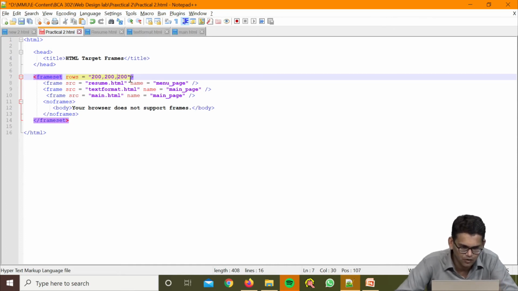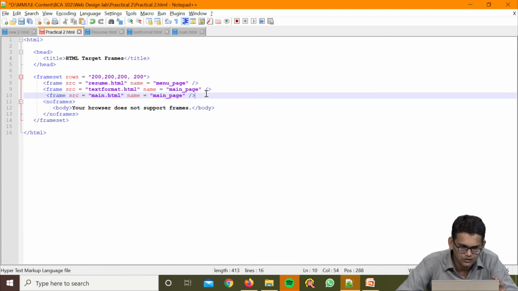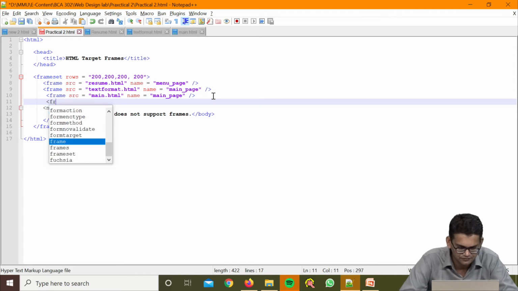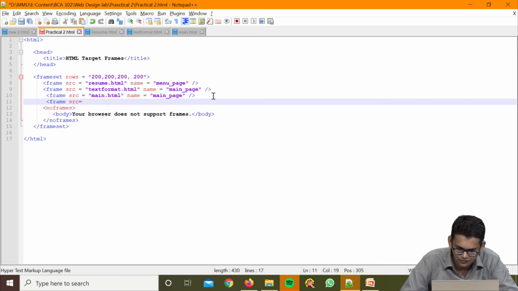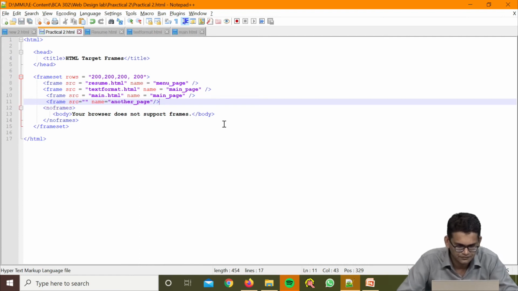Suppose you want to add one more, suppose you want to write here a 4th section. So we have done 200, and then we need to add one frame also, right. So for adding a frame, we will add a frame here, we need to provide the source location here, we will copy it from the home directory, and name we will provide here another underscore page, like this one, right.